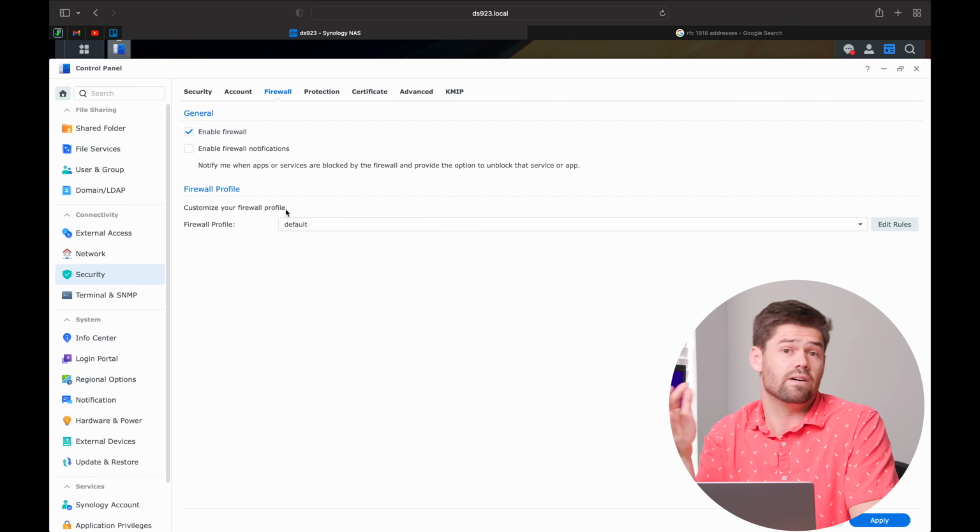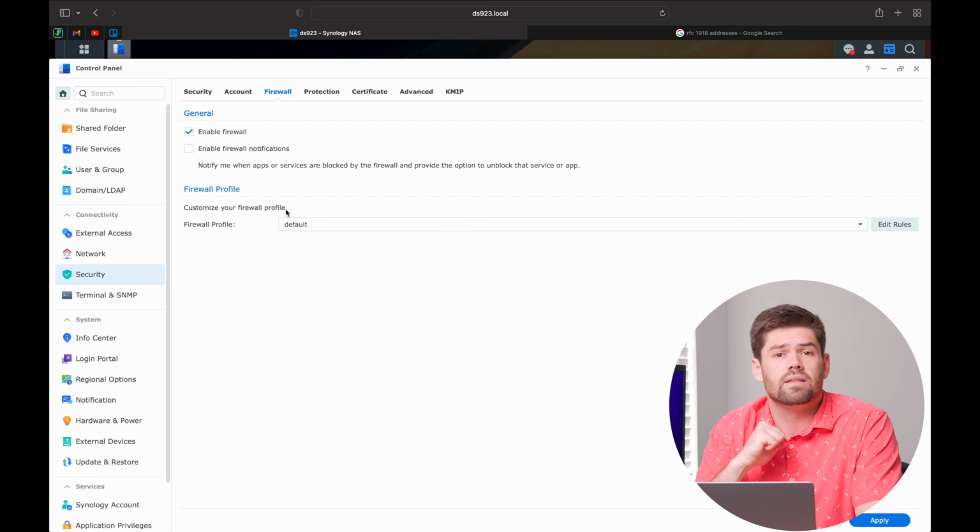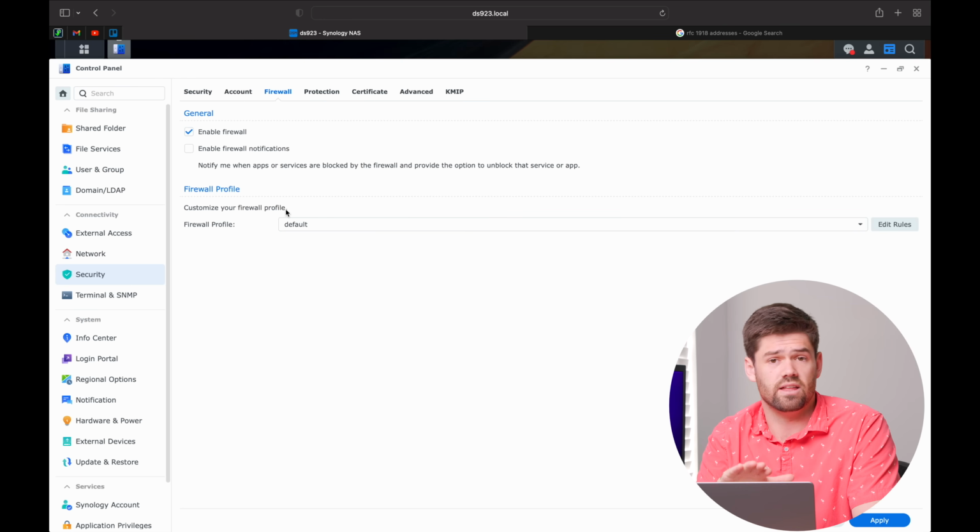Now, if somebody comes in via VPN server, that is not going to be the case. They're actually going to get a local IP address. And so it's going to circumvent these rules.